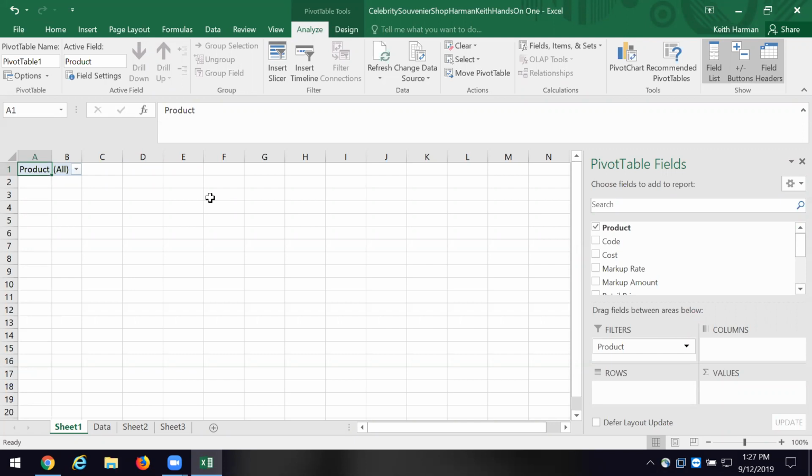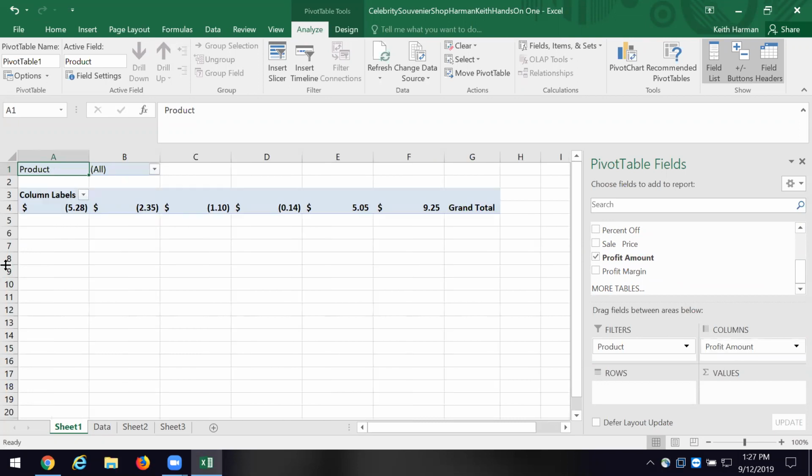Pivot tables are extraordinarily powerful but easy tools to use. Now, notice that we've got a place for columns and for rows. Let's choose the column, and our column is going to be the profit amount. And there are the profit amounts for each of our products, and even a grand total. Then we're going to get the profit margin, and put that in rows.